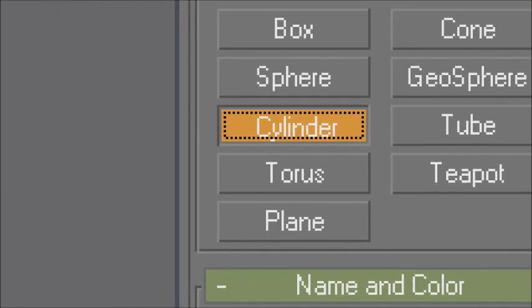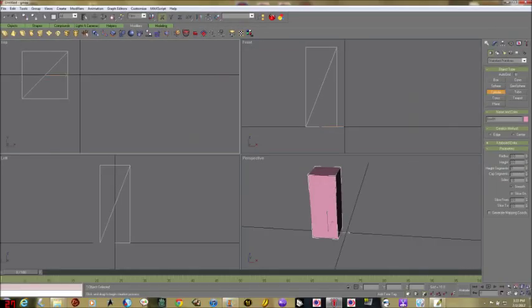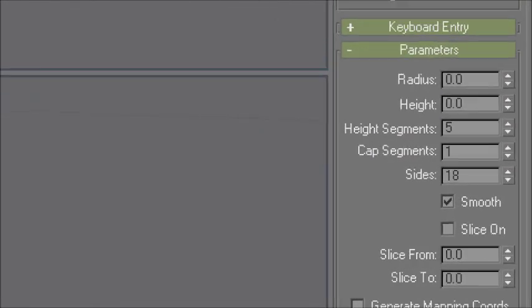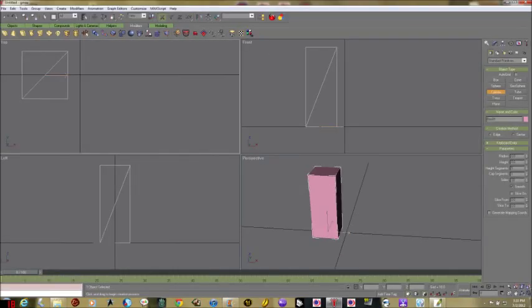The cylinder tool is pretty useful. I use it a lot for tree trunks, making anything. It's basically very simple. And it's going to ask you a variety of things. There's how many height segments, how many sides, and there's even cap segments. You can get real fancy with this. So let's go ahead and make a cylinder.